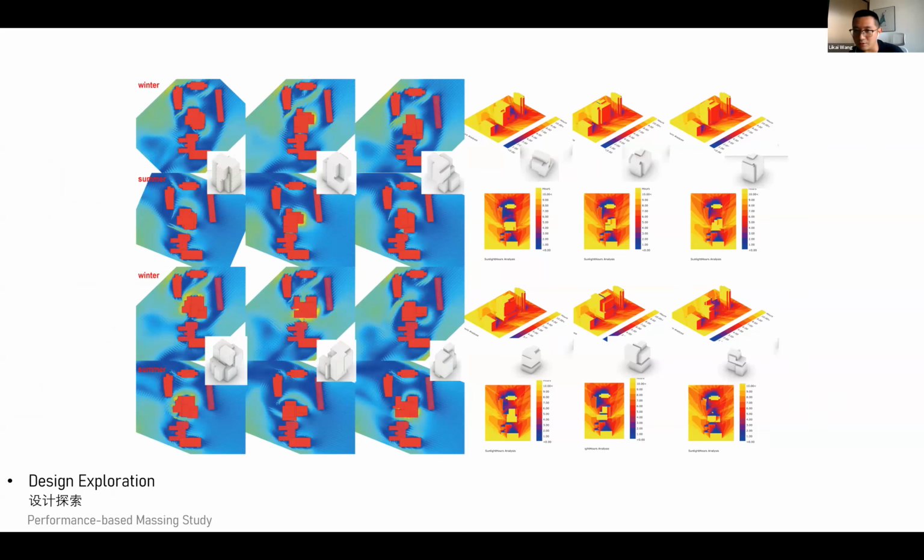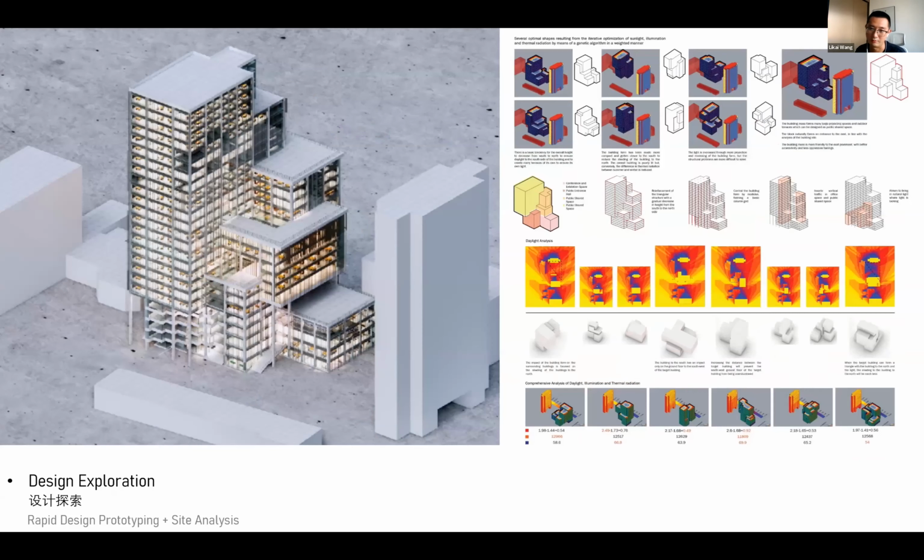Firstly, the student used the Evomass to do the massing study, and then they ran optimization. For this design, the student tried to minimize the context shading for the surrounding buildings. So you can see the design reflects the strategy of the solar envelope.